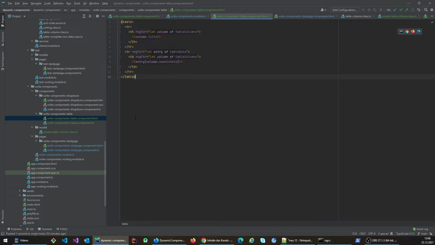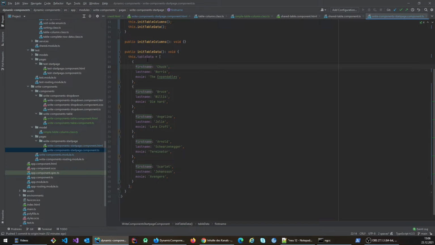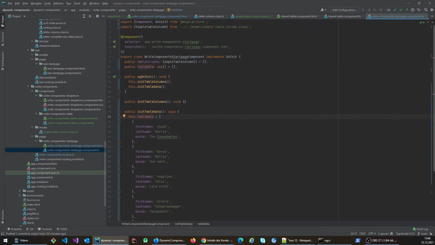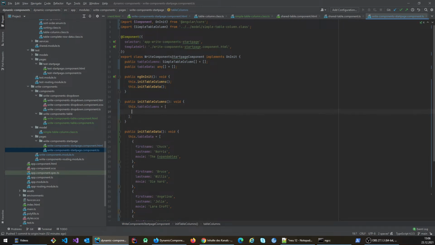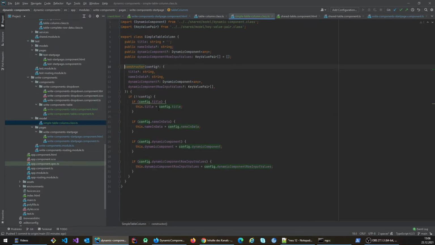Just to show you that this actually works, I would like to go over to the start page, and next to the table data, I would also like to define the table columns. So go with this dot table columns, that's an array, and I declare a new simple table column. The simple table column already has a config object that it takes over in the constructor, and currently those are all optional attributes, so I need a title and a name in data currently.